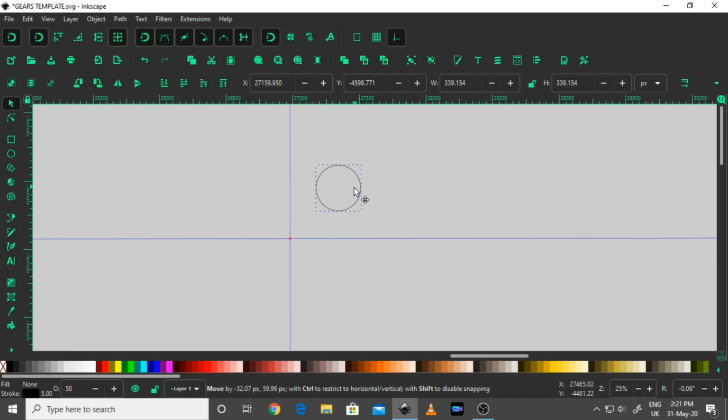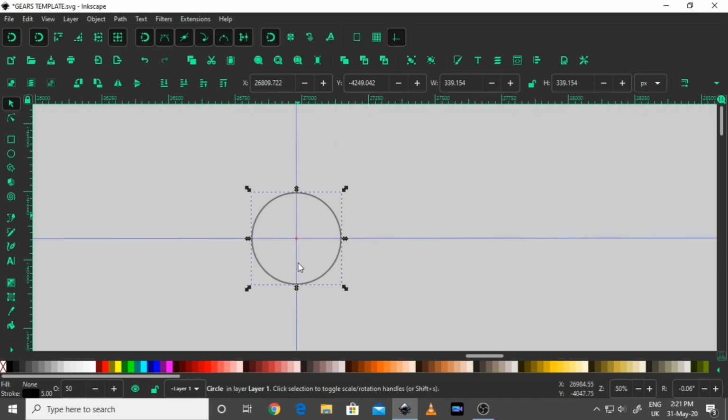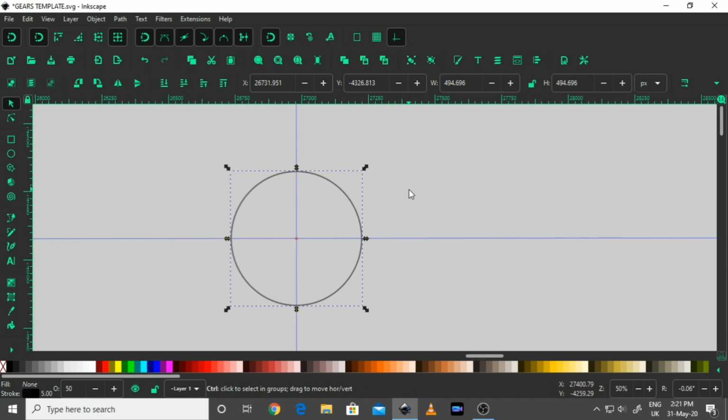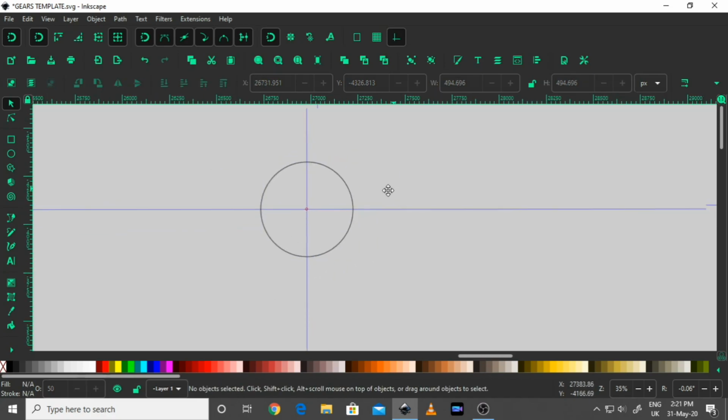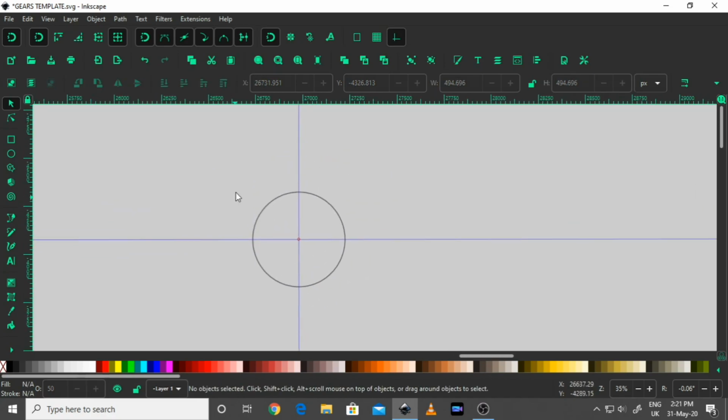I'm going to pull this down to about the center, and because we've enabled snapping to the midpoints, that has found the intersection here with the guide. Make it a little bit bigger, just so it's easier to see. And this basically is going to be our reference to work on. We're going to create a little shape.